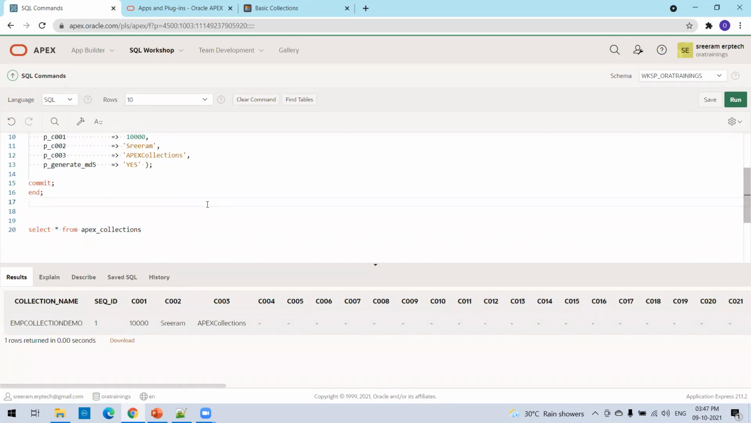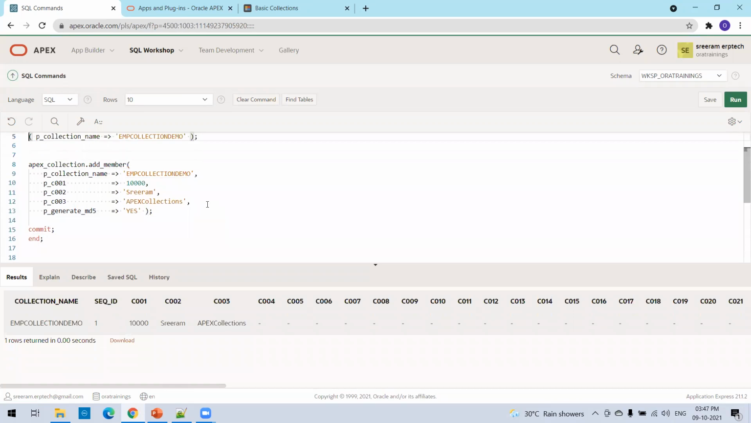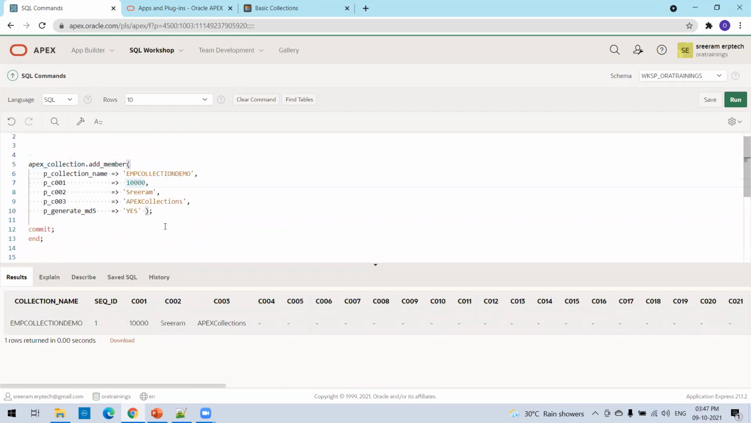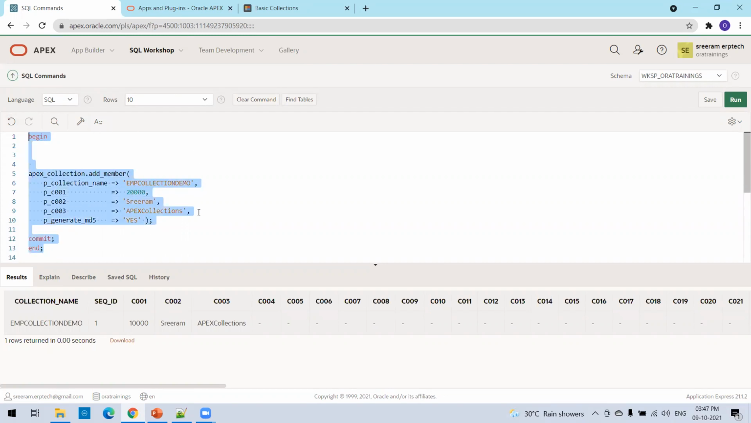As well as how we add a member. When you say add a member, it is nothing but adding a record. Let us add one more record now. Let us say I'll just add a number with 2000 now. And also let us say I want to add one more column. Assume that for this particular 2000 record, I want to have one more extra column value. So I'll just say apex_collection, column 4, C004. That's it.